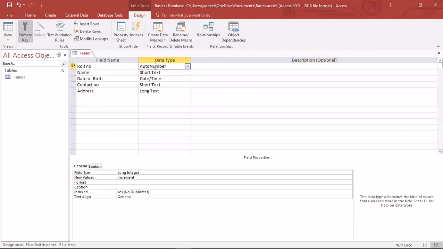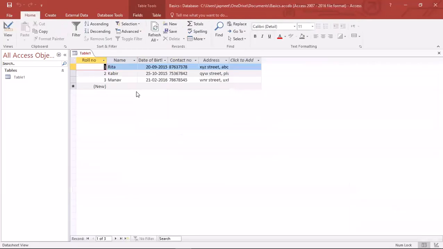This is generated automatically. Like if I just go to my datasheet view and save this file, and I add a new student with a new name, let's say Himanshu. Now when I just type the word Himanshu, this roll number came by itself. I have not written this, it came by itself.